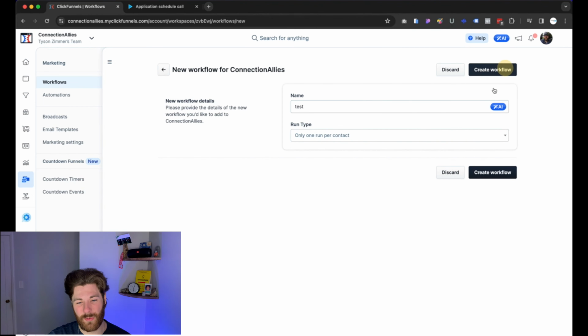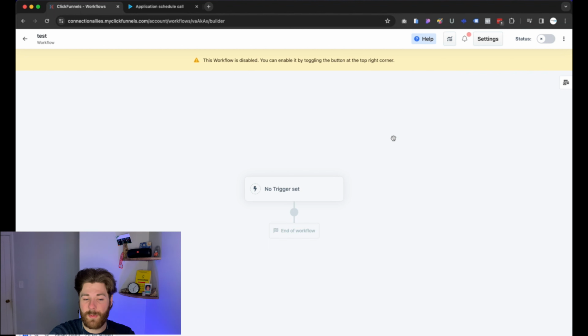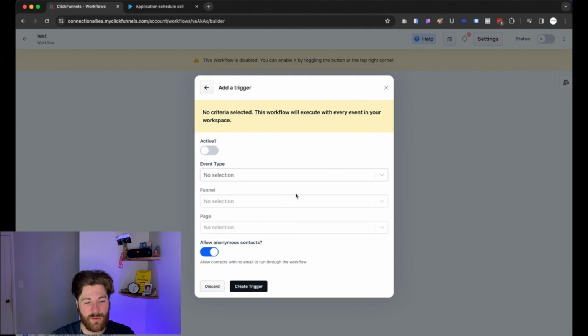So we'll go ahead and click on create workflow from here. Once this page loads, the first thing we have to do is add a trigger. As of right now, nothing is going to be set up. So we have to click on this option right here in the center of the screen, click on add a trigger. And right from the get-go, I usually turn this guy to active right from the start, just so you don't have to click again or make sure it's live later on.